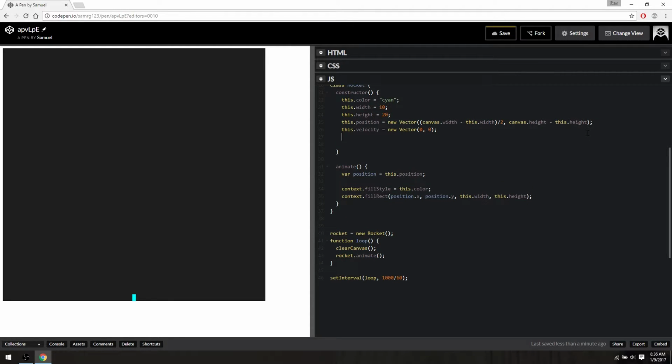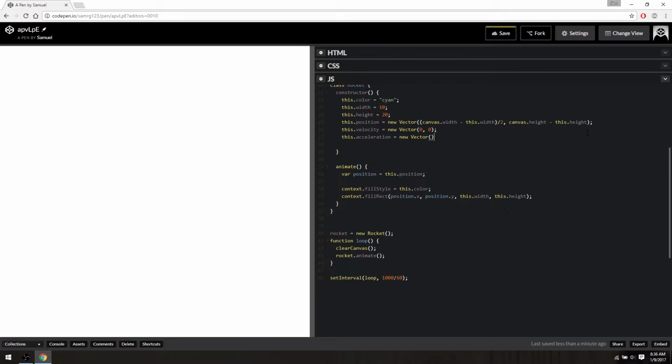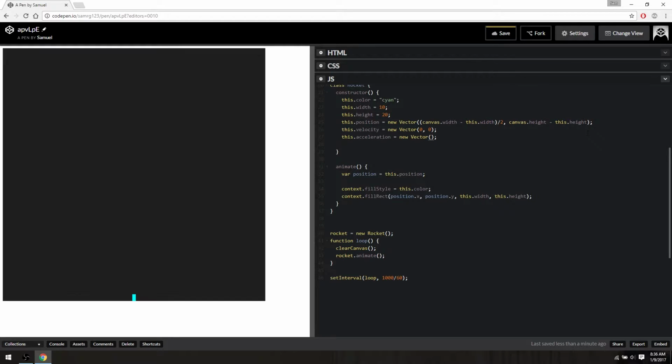We want to give it an acceleration. So we'll say this.acceleration is equal to a new vector, and the acceleration, let's just make it accelerate. It's going to be a change in pixels each time the animate function gets called.